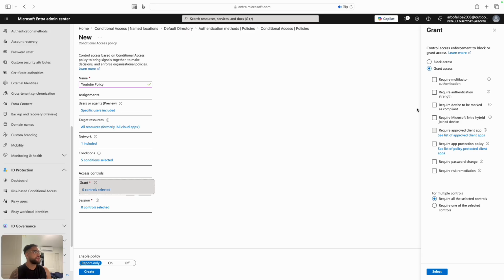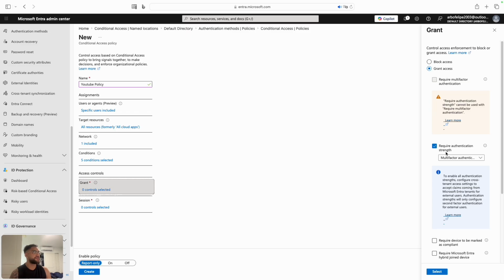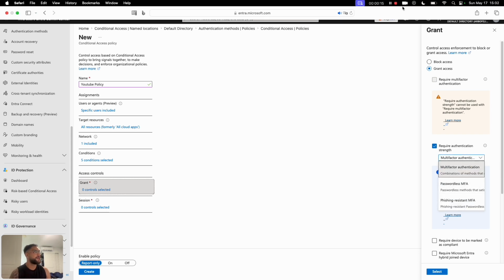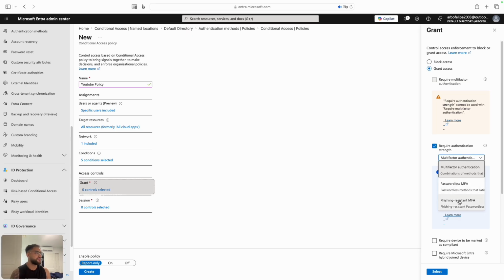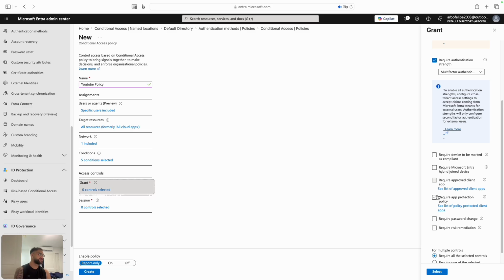We can maybe require multi-factor authentication, or we can require authentication strength, which is basically like when you go to your command prompt and you use the force command, that's basically it, right? You're forcing somebody to use multi-factor authentication. We can use multi-factor authentication or passwordless MFA, phishing-resistant. Phishing-resistant would be the FIDO2 key, because you're not logging into your email to get a code, or your SMS to get a phone code. I'm going to just leave that require authentication strength, because we want to actually force the user to basically do multi-factor authentication, right?